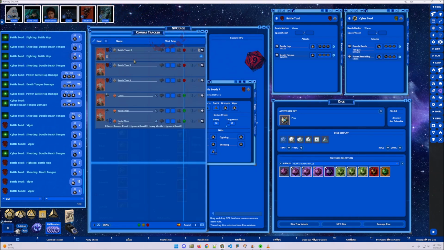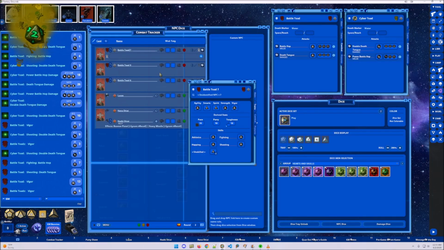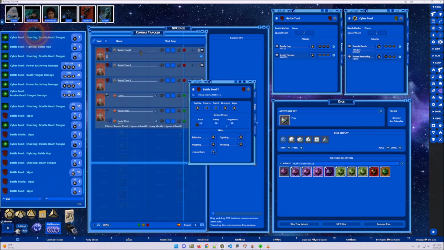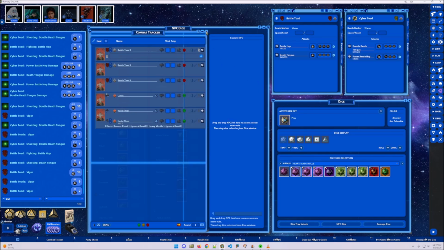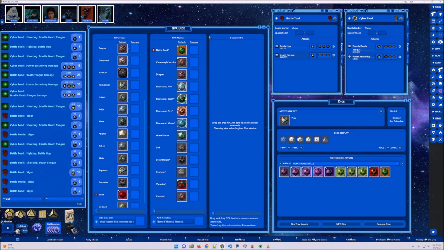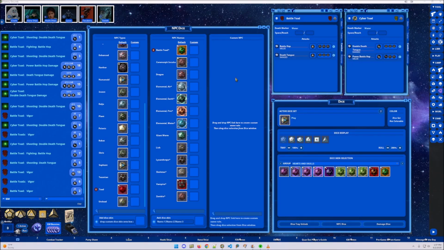Though it may still match on type. This is aside from the numbers that are appended to the NPC by Combat Tracker. If you have NPCs that you regularly rename the same way in Combat Tracker, you could add them to NPC names. The last column on NPC dice is Custom NPC.